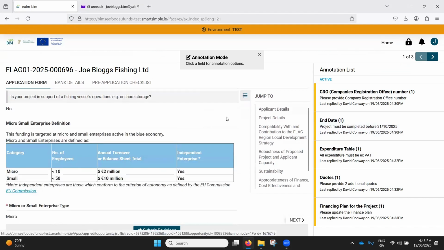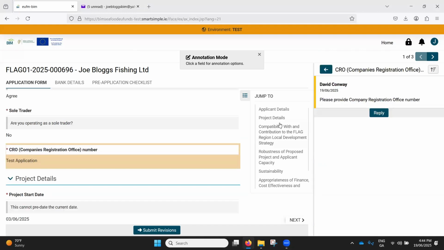To see what changes are required of me, I just focus on the list here on the right hand side. If I do it one by one, I have a request here that says the company registration office number. Please provide company registration office number. If I click into there, I can see the message says, please provide a company registration office number. Clicking on the application form won't do anything for me. My first thought would be to click here and change it from there, but that won't allow me to do it. What I have written here is test application, but I need to provide an actual number.